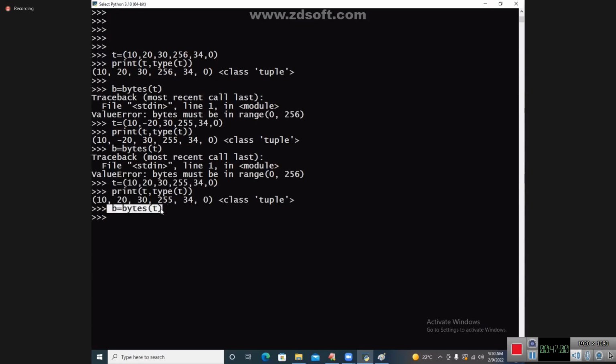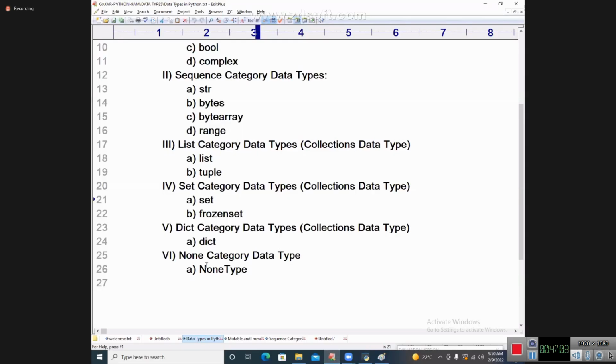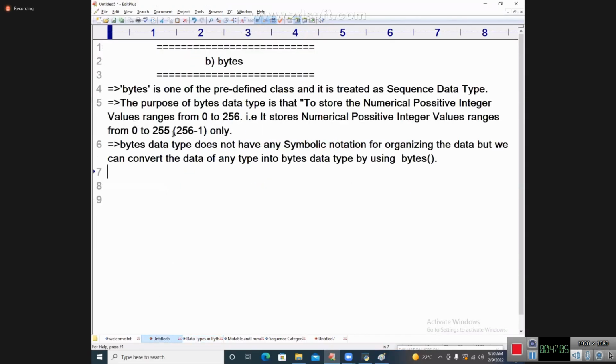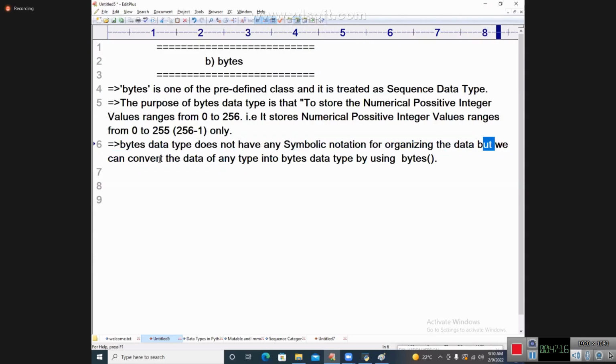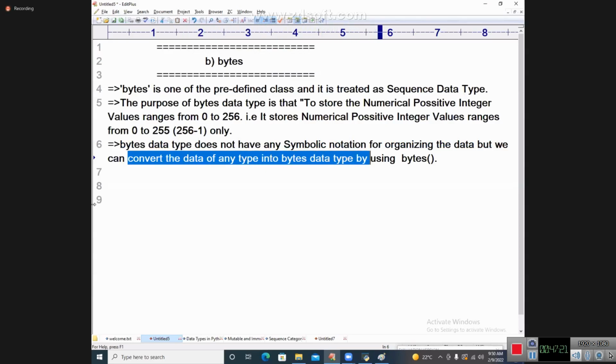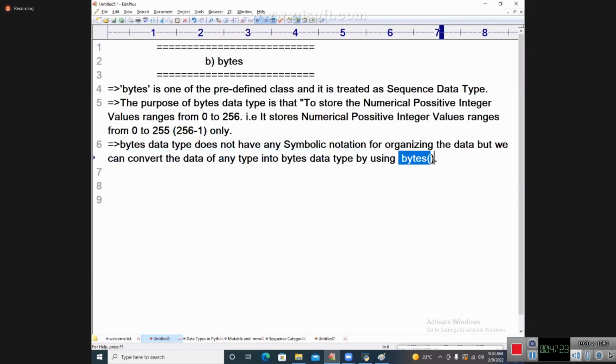So I'm going to give you the clarity on my concept here. It allows us to take the values up to 255, numerical positive integer values only. Bytes data type does not have any symbolic notation for organizing the data. But we can convert the data of any type into bytes data type by using which function? See, bytes of. What is the syntax here? Variable name is equal to bytes of.